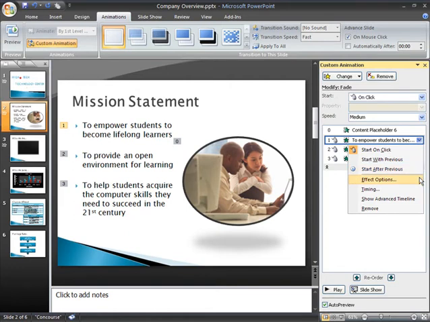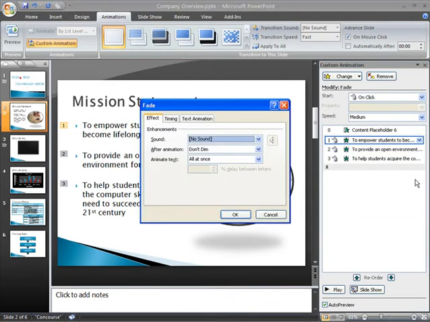If I select Effects, Options, or Timing, a dialog box will appear where I can really fine-tune the effect. On the Effects tab, I can add enhancements such as sounds, and I can decide what happens to the object after the animation. I can hide the text after the animation or when the next object appears. I can even change the color of the text after the animation.